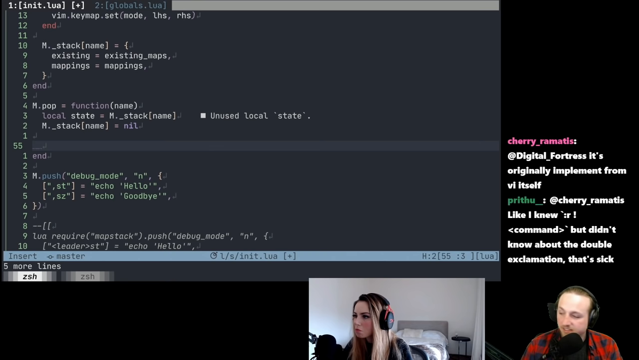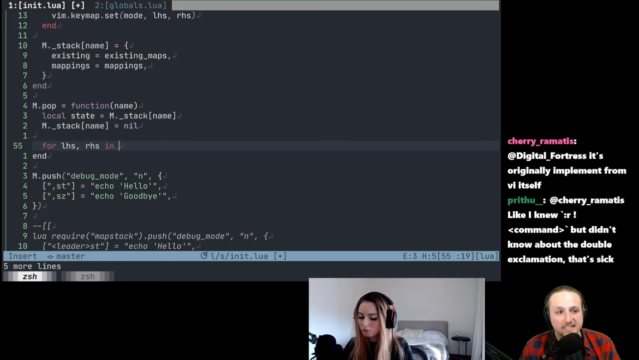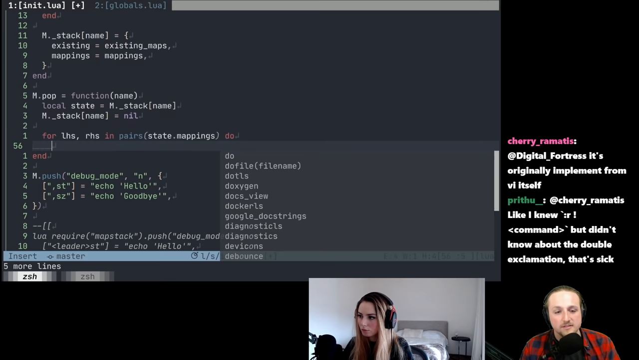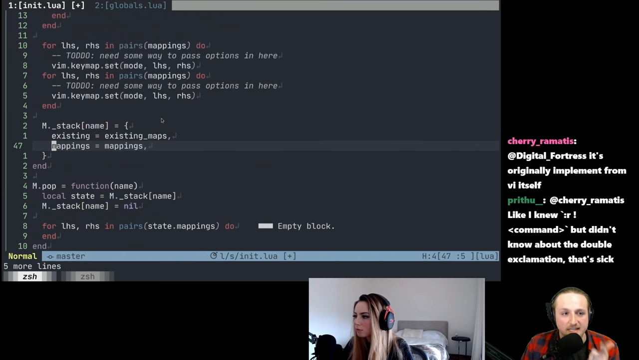is, like you said, we're going to have to iterate over all of the mappings. So that's why we needed this mappings. So we could do something like for left-hand side, right-hand side in pairs, state.mappings do end, right? So now, okay, sweet. We've got our left-hand side. We've got our right-hand side.